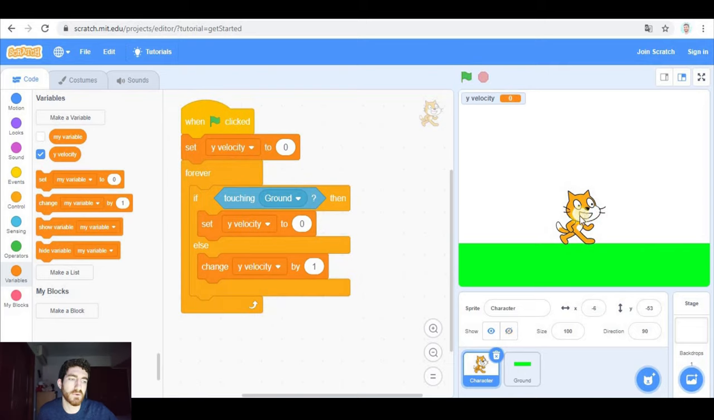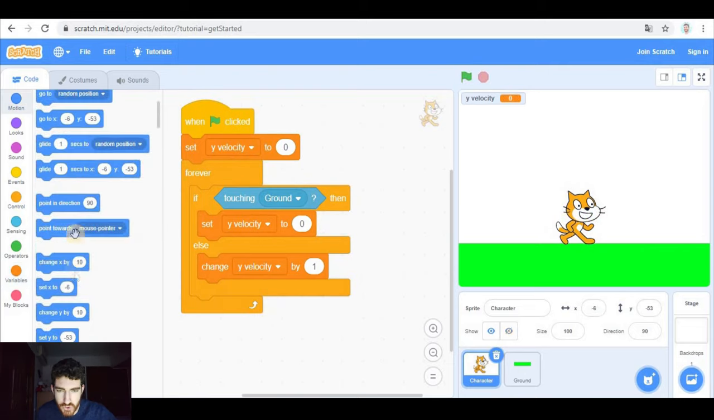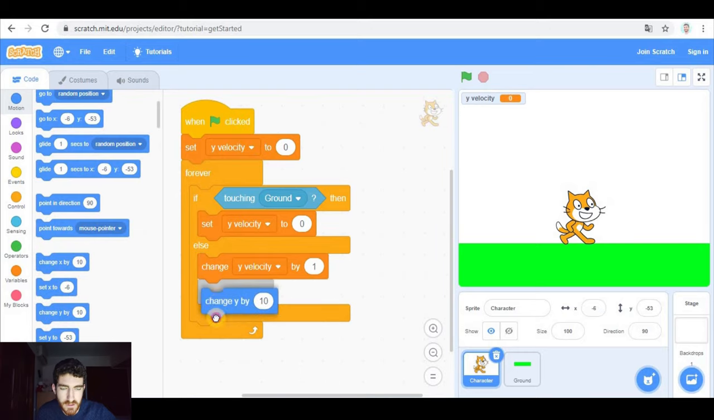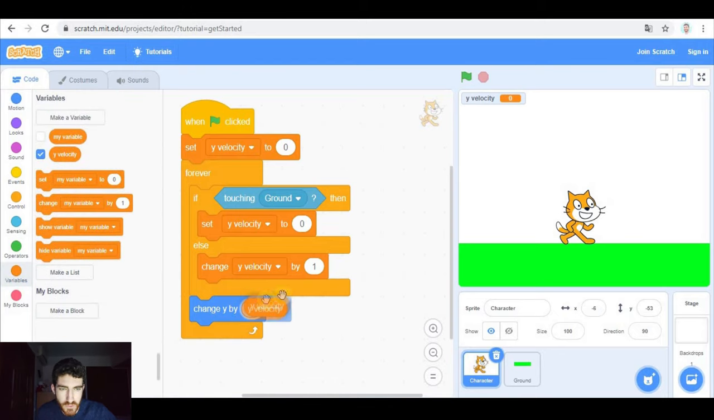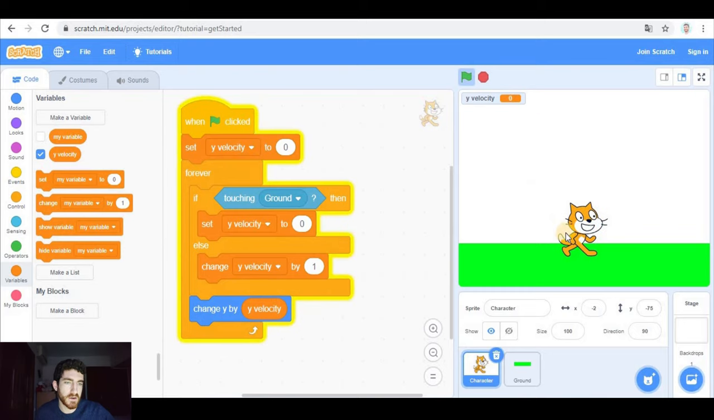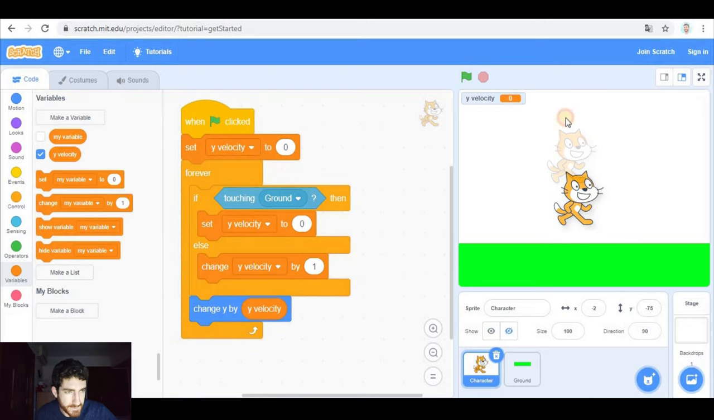So how do we make it fall? All right, we have to change here. We have to change our y position by y velocity, which means that if I'm touching the ground, I'm setting y velocity to 0. Y velocity is not changing, so we are changing y by 0, so we're not moving in the vertical axis. However, if my cat is here, when I press green flag, this is going to increase y velocity. So our cat is going to be falling faster and faster.